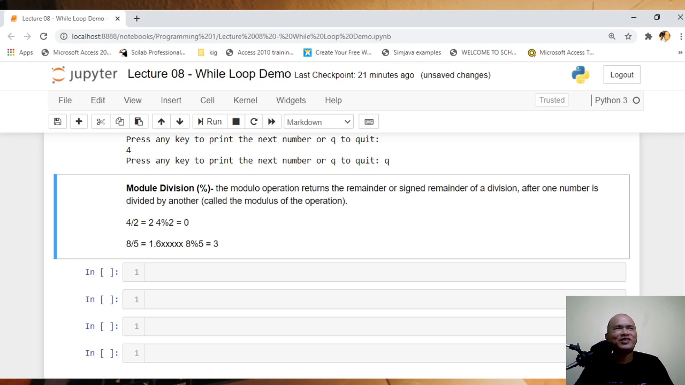Next topic, modulo division. When we talk about modulo division or percent, the modulo operation returns the remainder of a division after one number is divided by another, called the modulus of the operation.